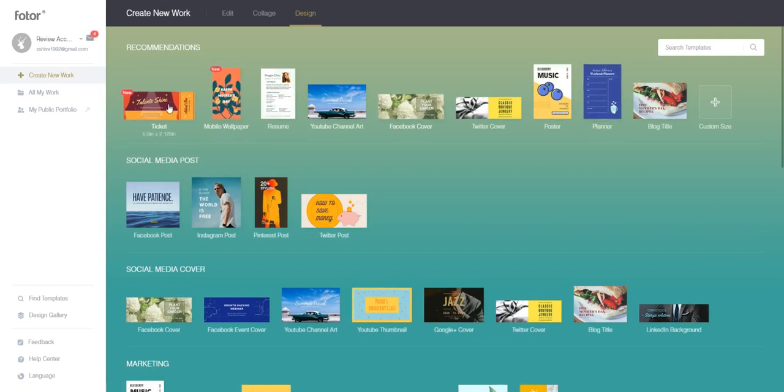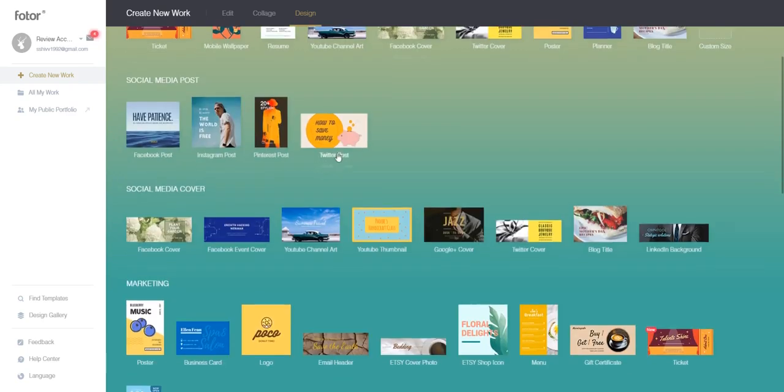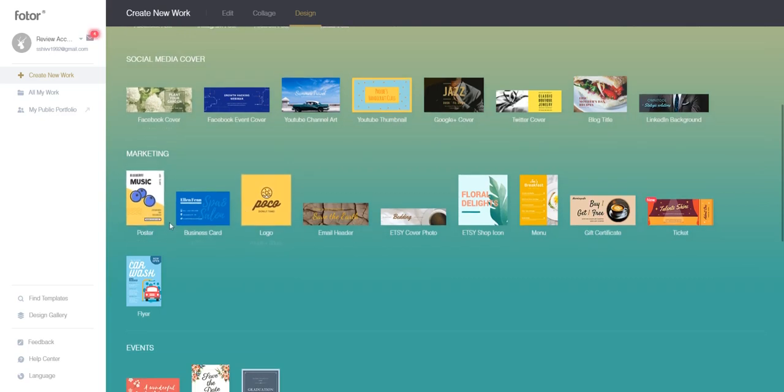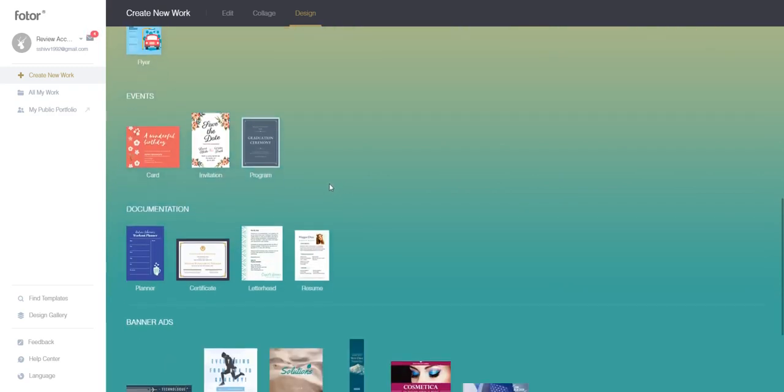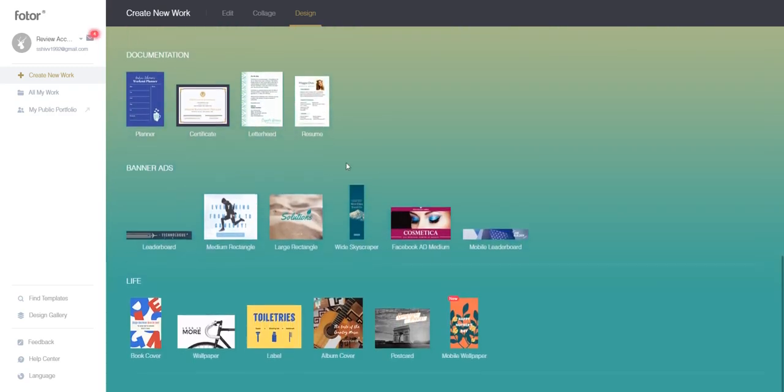So we want to make a ticket. Social media post, we've got Instagram, Pinterest, Twitter post, YouTube channel art, Facebook cover, social media cover. We want some marketing poster, business card, logo, email header. I mean, it's really powerful and very easy. We want to write down a documentation, or a letterhead. Fine.